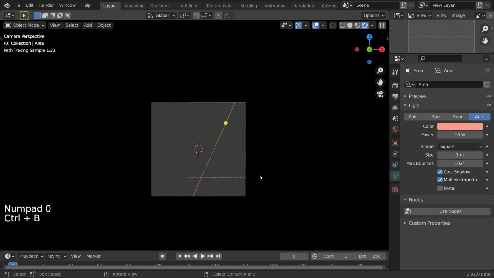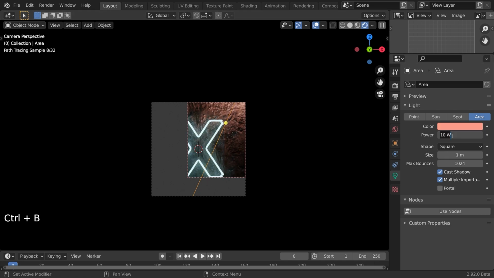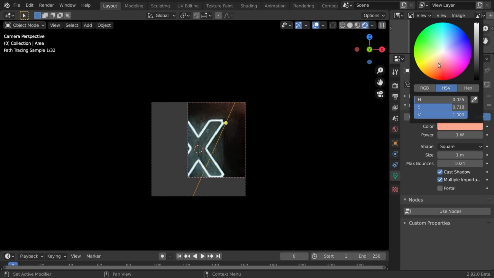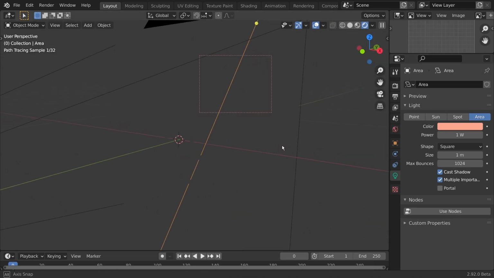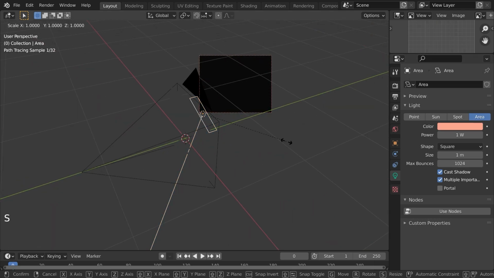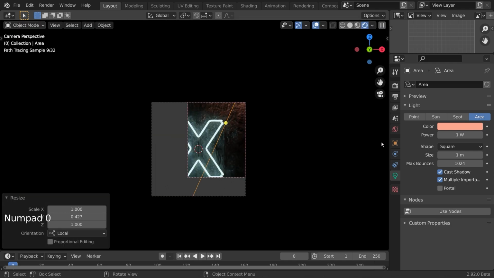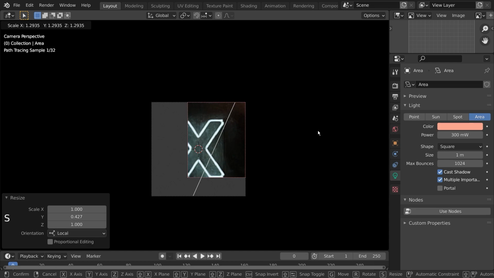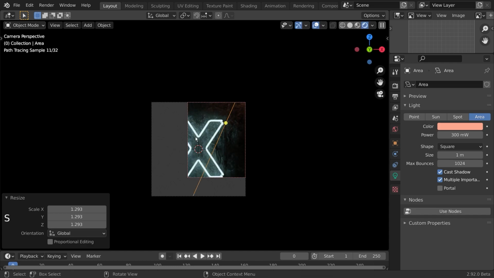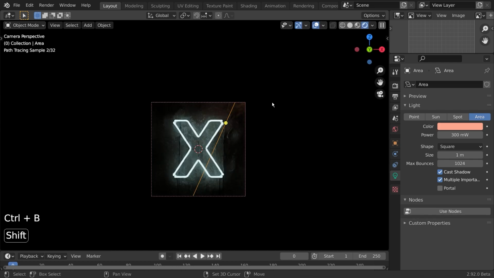And make it really, really weak. And make it really small to get real harsh reflections. 0.1, 0.3 maybe. Made a bit larger. Yeah. This will create color contrast.